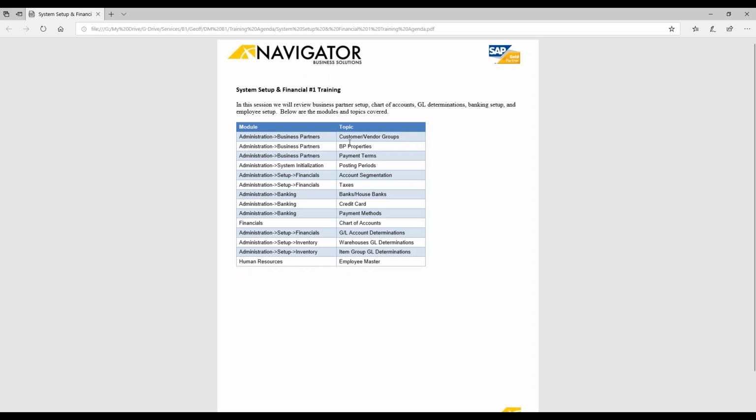So this is our agenda for today. We're going to go through the business partners setup, how to enter a business partner. We'll talk about the posting periods, how those are set up, taxes, part of the banking setup. We'll discuss the chart of accounts and the GL determinations, and that's the big one. There's a lot of information involved with this, and this is where we need to start. Each one of these trainings is going to build on the next one.